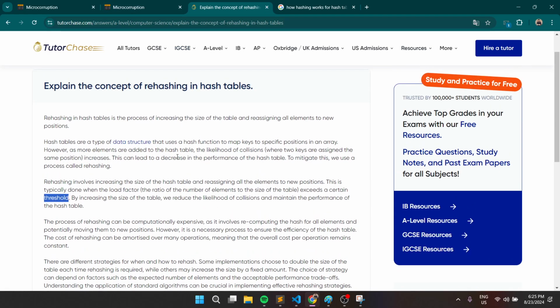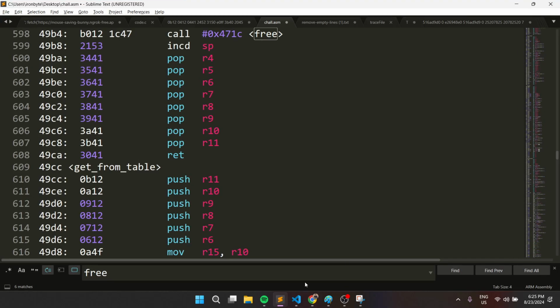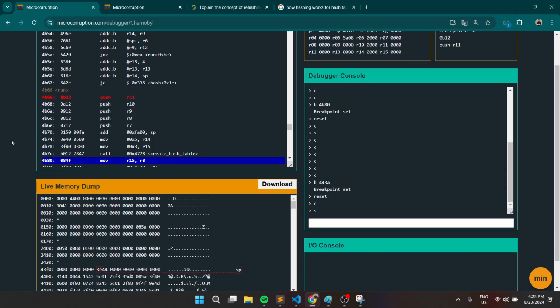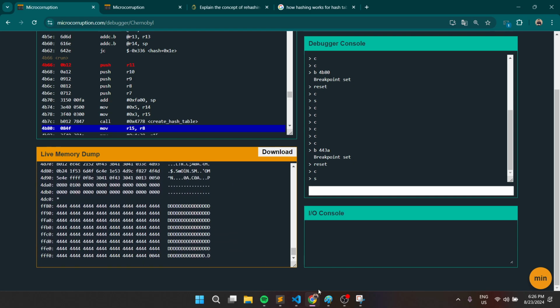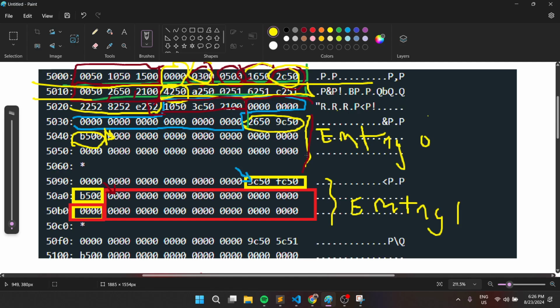So as a conclusion, rehashing increases the size of the table by reassigning all the elements to new positions. If we go back a little, if there is a value inside entry 1, it is going to be assigned to another place. We are resizing the table and moving the users that we have into other places.